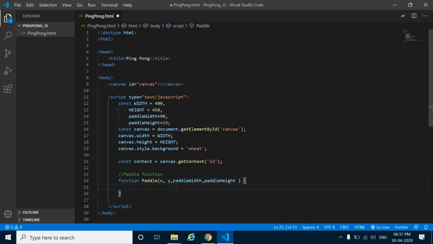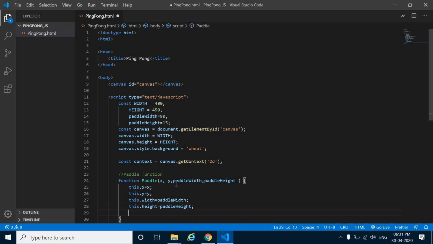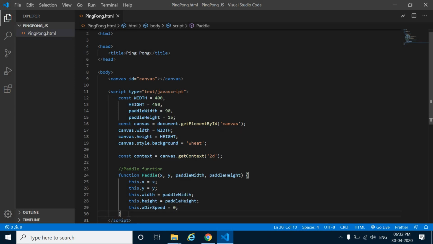So let's initialize the properties: this.x equals x, this.y equals y, this.width equals the pedal width we have passed, then this.height equals pedal height. The pedal will have one more property, since when we play the game the pedal will move in the x direction. Both pedals, the CPU player and our player pedal, will move in the x direction. So we will take another property, this.xDirectionSpeed, initially 0. So this is the pedal function.